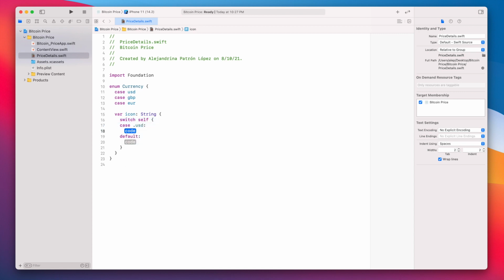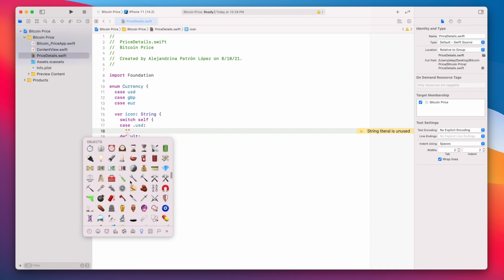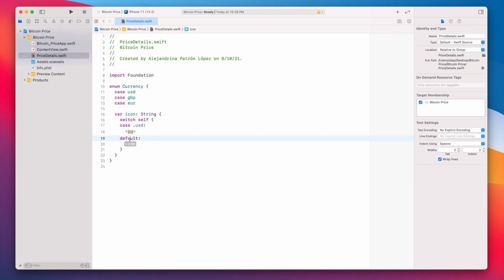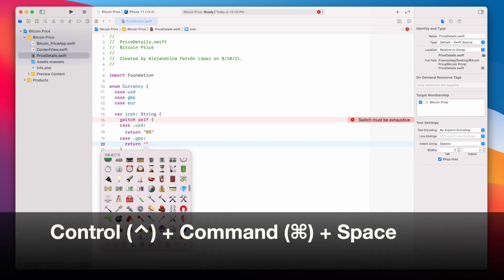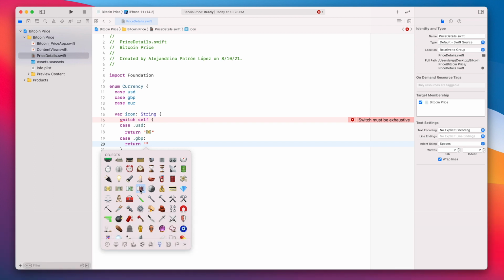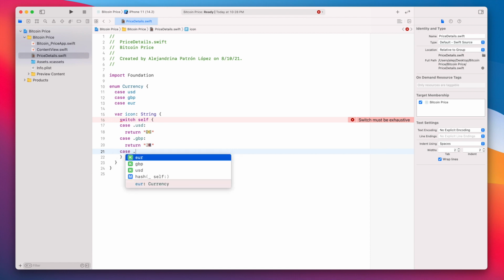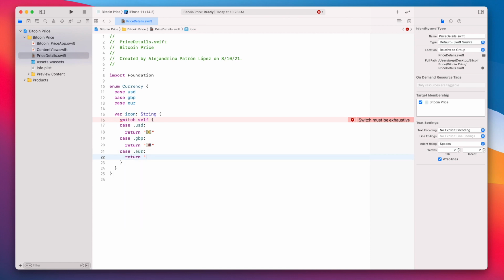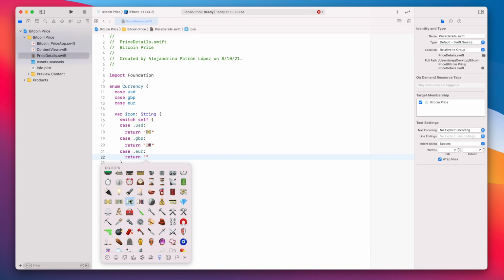So for USD, we're going to return an emoji. So let's try and find the dollar emoji here. Let's see. Here we go. For the pounds case, we're going to return, let's try to find the emoji. Also, I'm getting the emoji selector by pressing Control, Command, and Space on my computer. So we'll return the pounds emoji. And for euros, we're going to return the euro bill emoji.